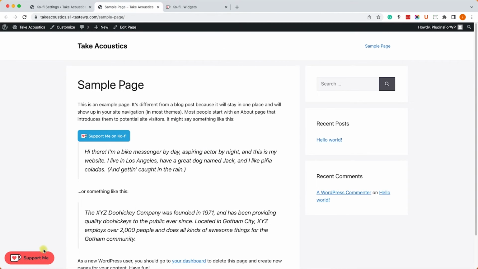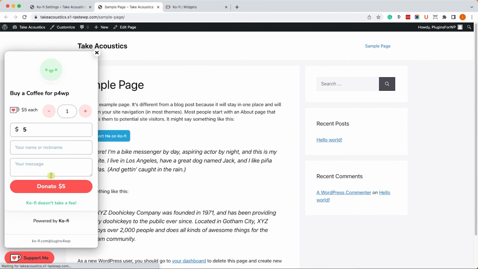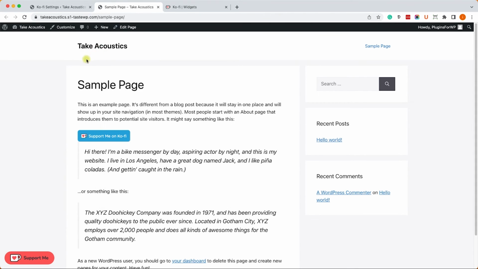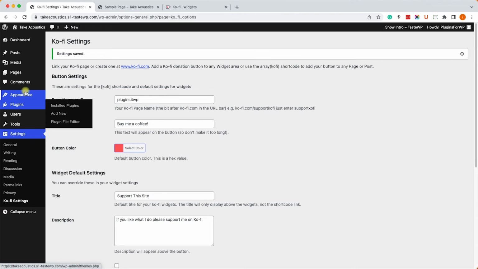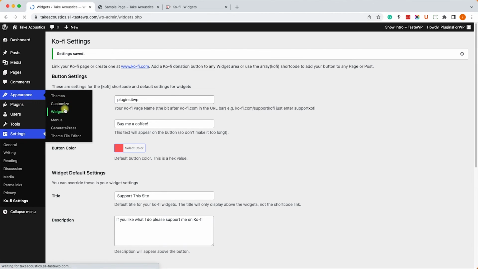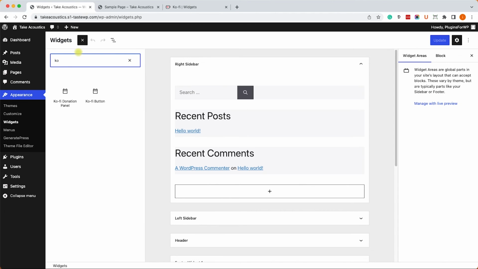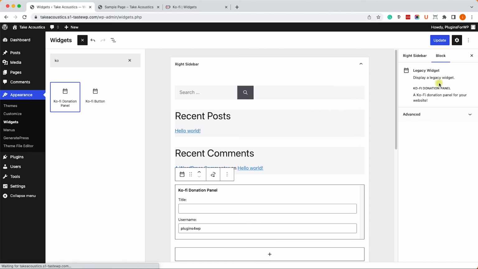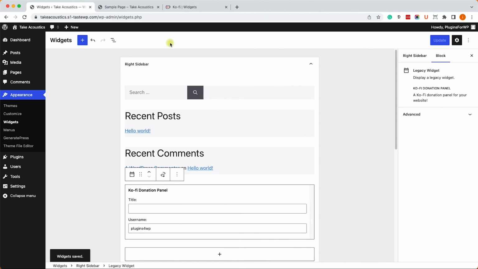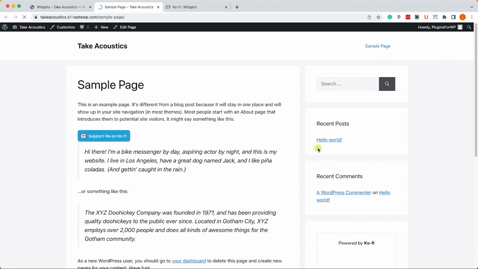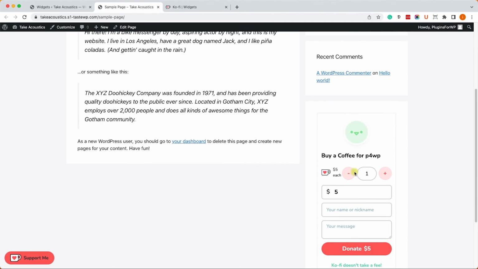Refresh the page and you will see the coffee button on the left side corner where you can donate without leaving the website, which is very nice. We can also use the widget just like the other Buy Me a Coffee service by going to widgets and looking for the Ko-fi widgets that were added over here. We can choose which one we would like to use, and then we can click on update and it will appear on the right side where the sidebar is.